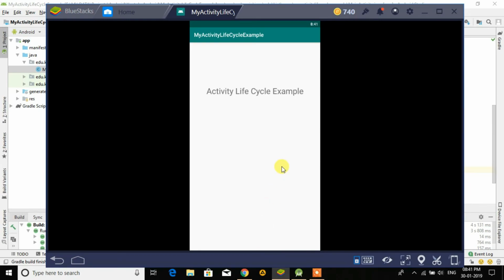Okay, so all these things come because it has a life cycle. It looks like a single screen, but this particular activity has lots of methods. Whenever we require the methods, we can do the coding as per the requirement. But basically we use the onCreate method.